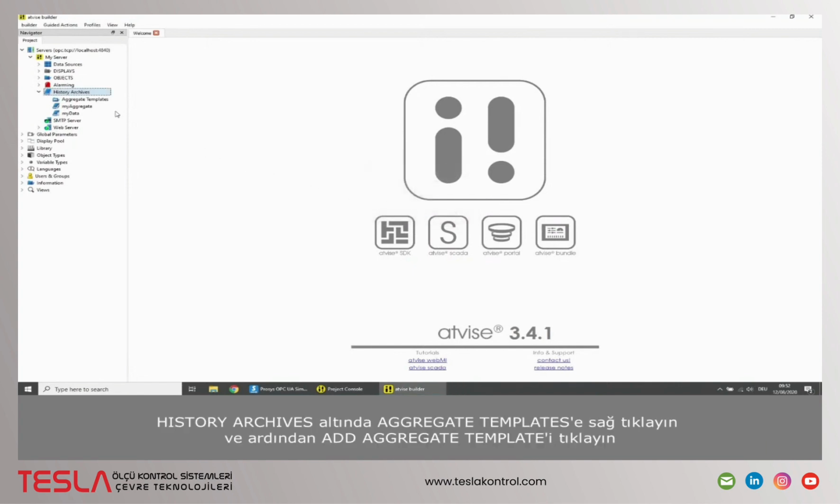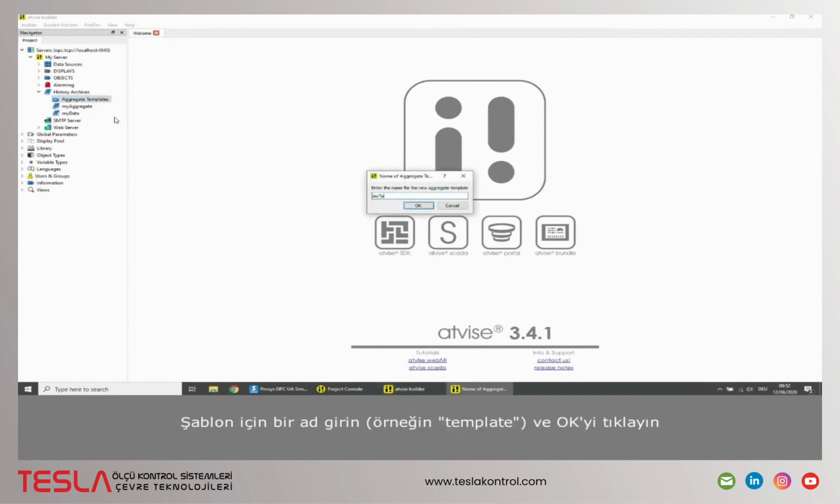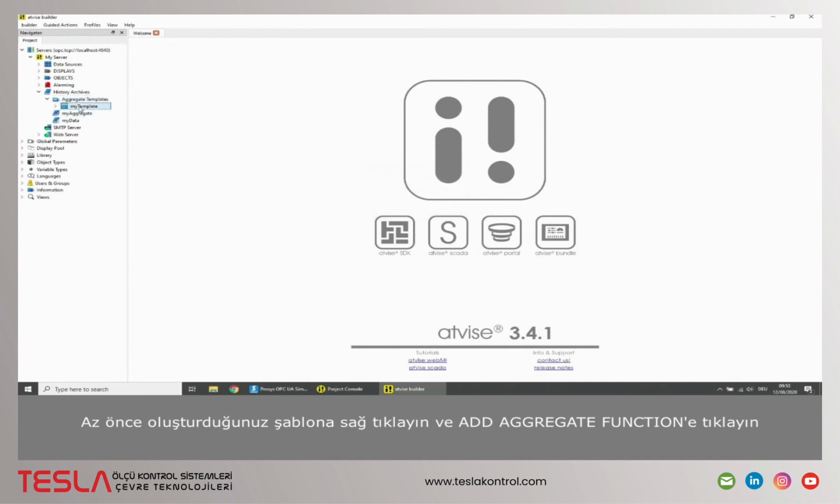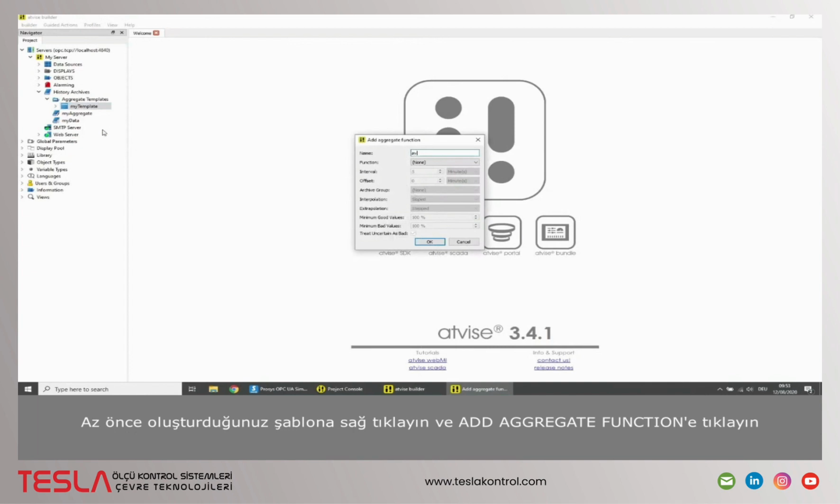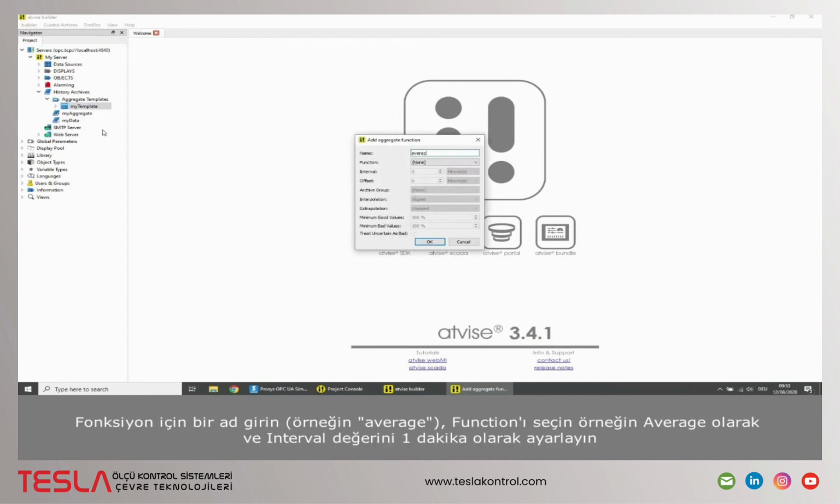Under History Archives, right-click on Aggregate Template and then click on Add Aggregate Template. Enter a name for the template and click on OK. Right-click on the template you just created and click on Add Aggregate Function. Enter a name for the function.